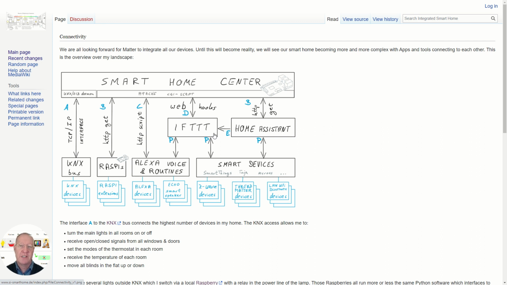Then I have If This Then That, also a very convenient tool. And I have a lot of smart devices which connect via SmartThings, Tuya Smart Life, Meross and others, for example, to If This Then That. In the same way as with the routines, If This Then That makes a kind of pre-selection, gives information to my smart home center, and then here the final decision is made how to proceed with it.